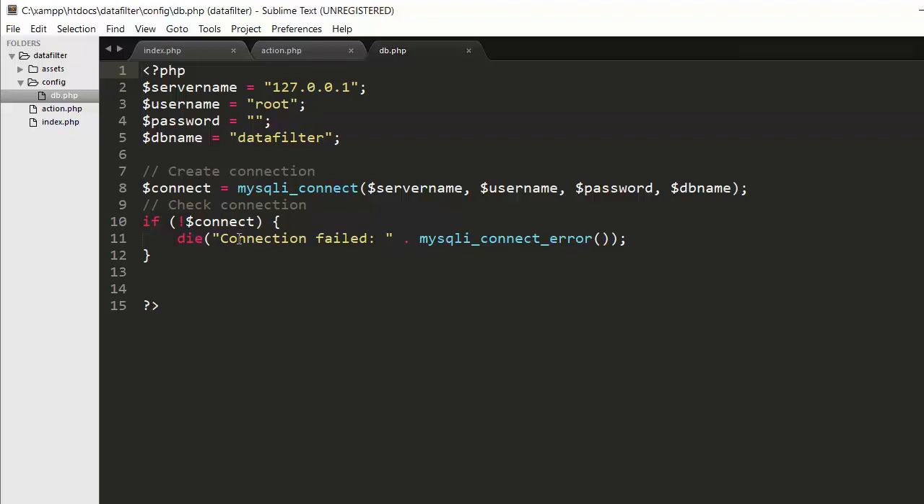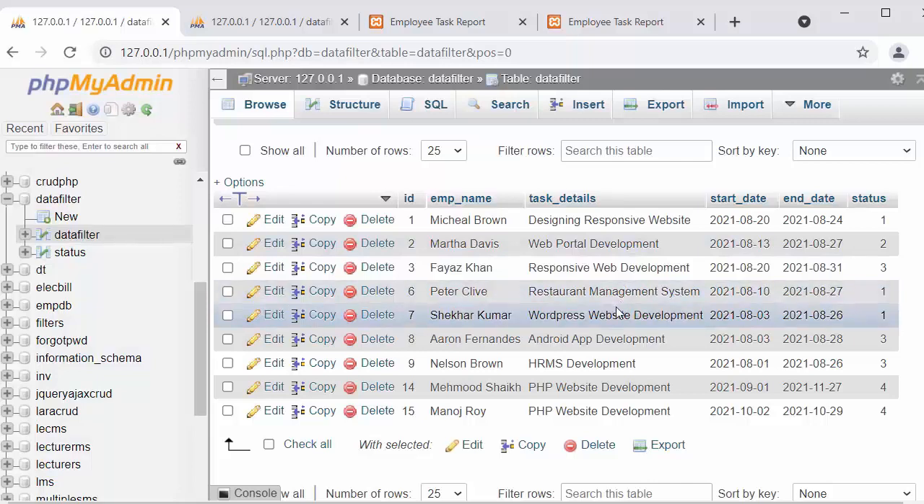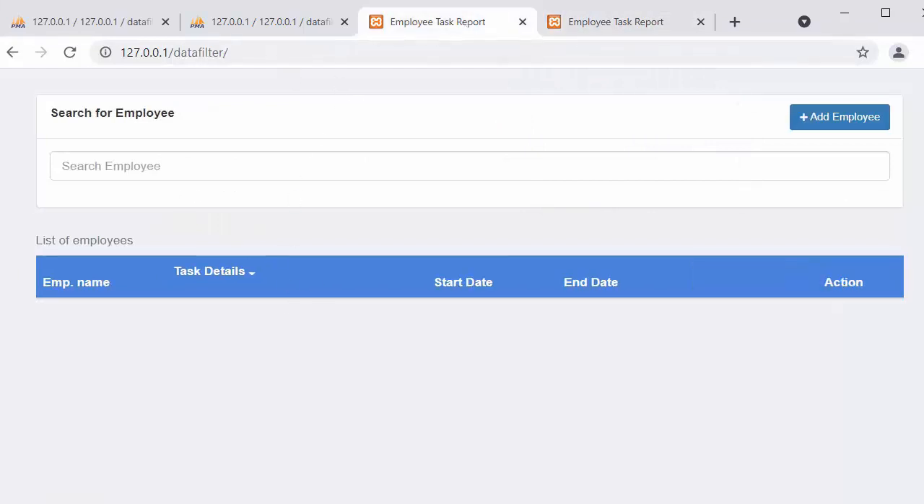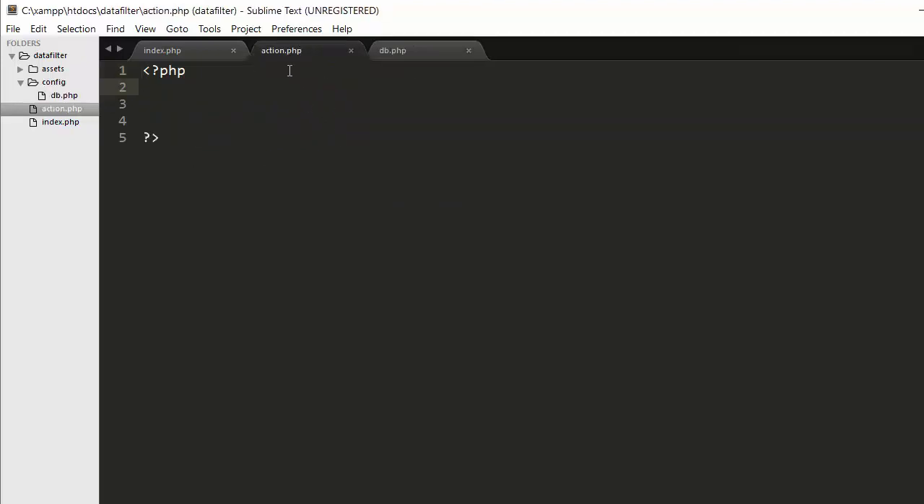Then if the connection successfully gets established, then based on the AJAX post request made to our MySQL server, each and every one of these records gets fetched and starts displaying here in our table. So here we have completed the coding of connecting the PHP script with the MySQL database. Now we need to include this db.php file in our action.php file.